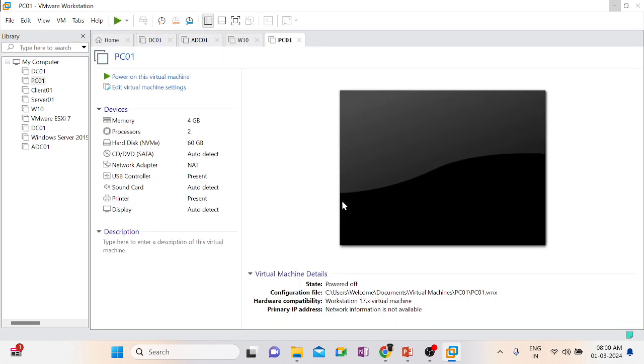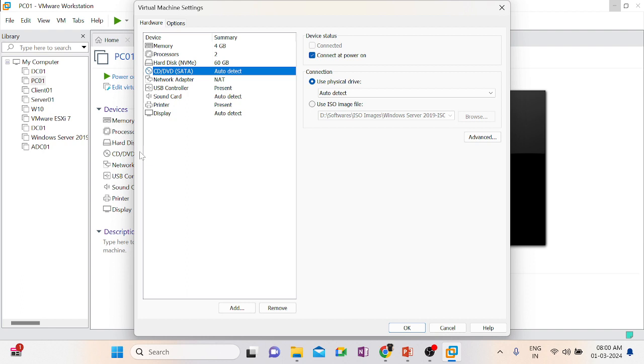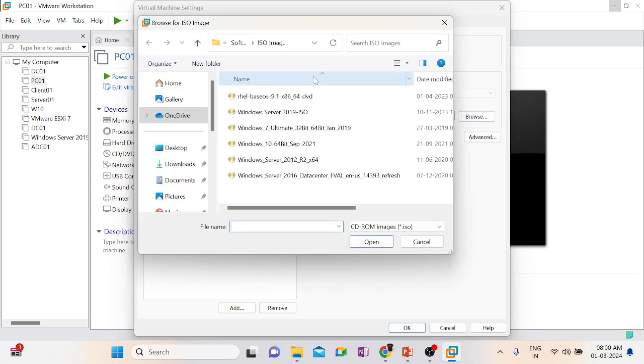Once you power it off, as I told you, the installation can happen in multiple ways. In this case, I would like to do it with a CD, and I have the image already downloaded. I can use the image as the CD and install the operating system. So here I'll go to the CD and use the ISO image file. I click on ISO image file, browse, and I already downloaded and kept it in the D drive, software, ISO images. I have multiple images. See, Windows 10 64-bit is there. So I'll select that and open it.